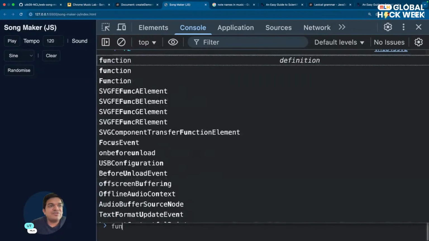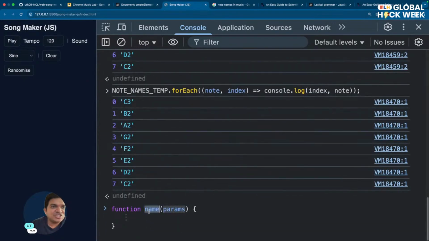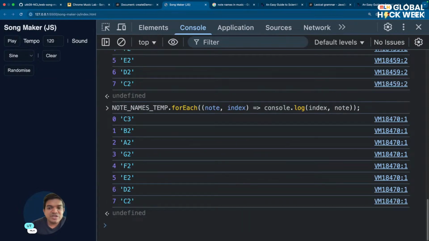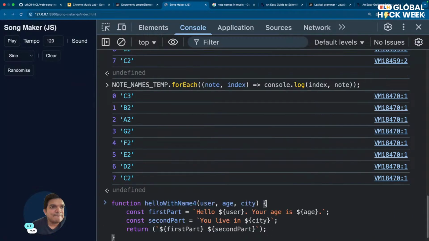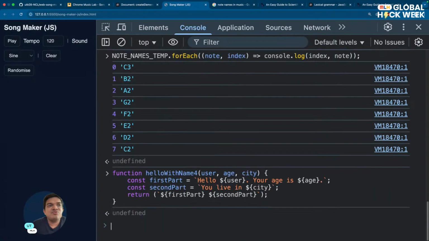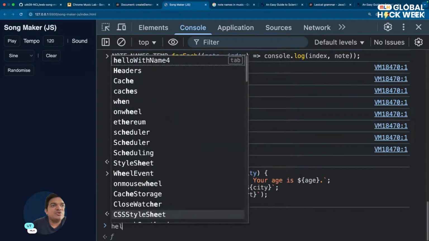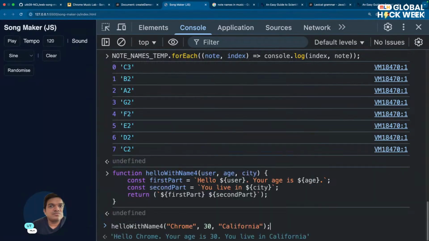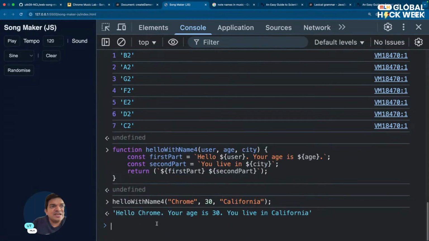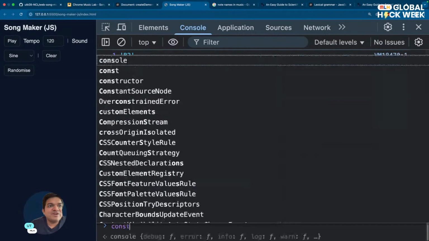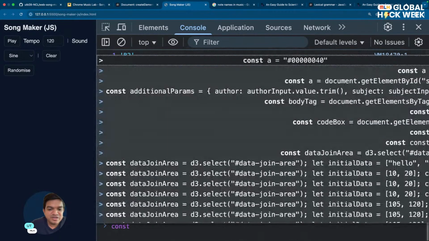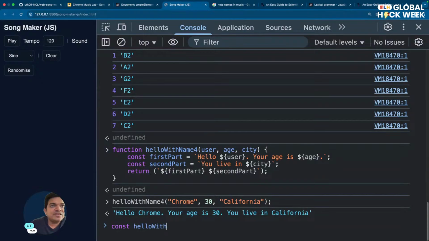So we know one way of defining a function, which is function, the name of the function, and you can pass it parameters. So you remember our hello with name function, hello with name for function, and we know that we could have called it with this and it prints it. Let's try to write this same function in an arrow function format. So hello with name arrow.